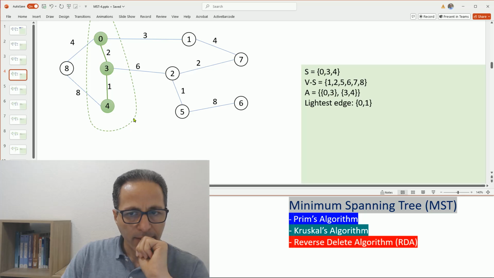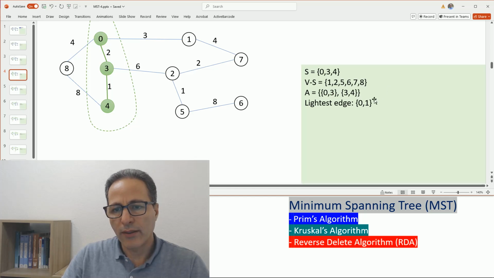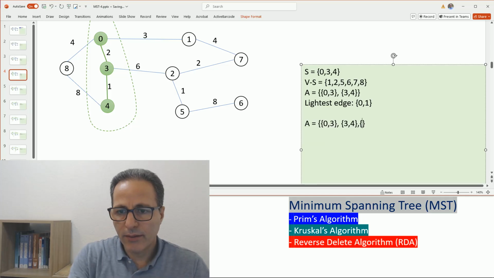Now in the next iteration, we will have a little bit different cut. This time the cut will look like this. So we have some non-selected edges on this side and some on the other side. So we should count all the crossing edges. We have 1, 2, 3, 4 crossing edges and the lightest is the edge connecting 0 to 1. So the line says 0 to 1. We need to add this 0 to 1 inside A. Now A is going to be the previous A and this 0 to 1.